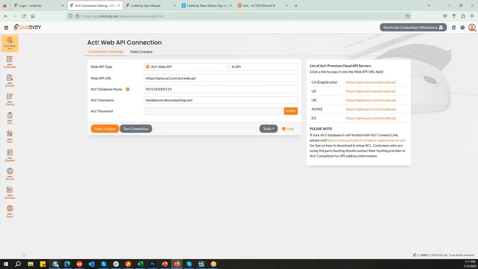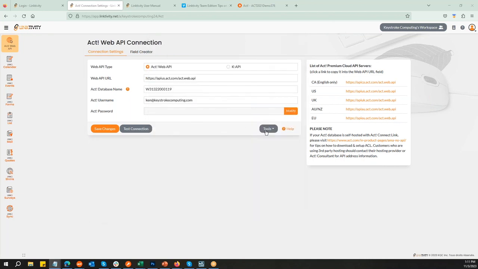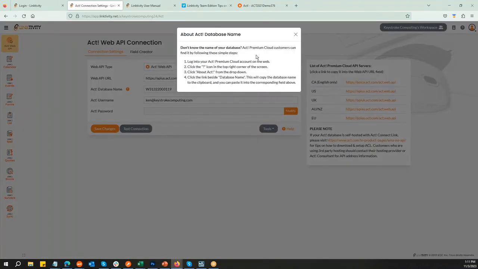And I'm just going to actually bring this up here. And you can see it will copy right into the clipboard. Okay, so that's a little trick. Because remember, this promo is through APC or for APC. So if you're at all unclear as to how to do this, you just click the little question mark. If you don't know your database name, the ACT Premium Cloud customers can click on Login, click the little question mark, so on and so forth, and it will tell them how to do that.